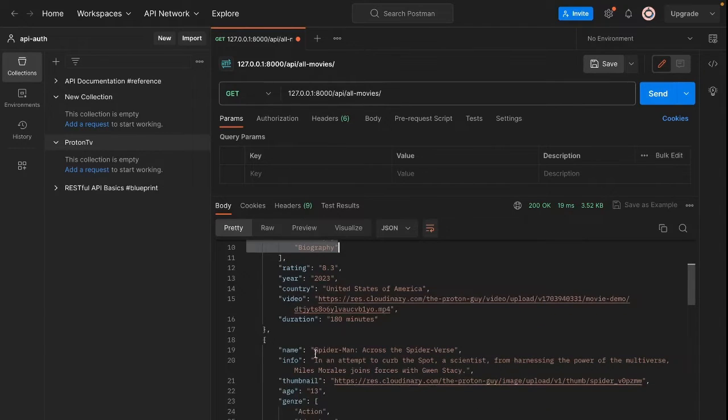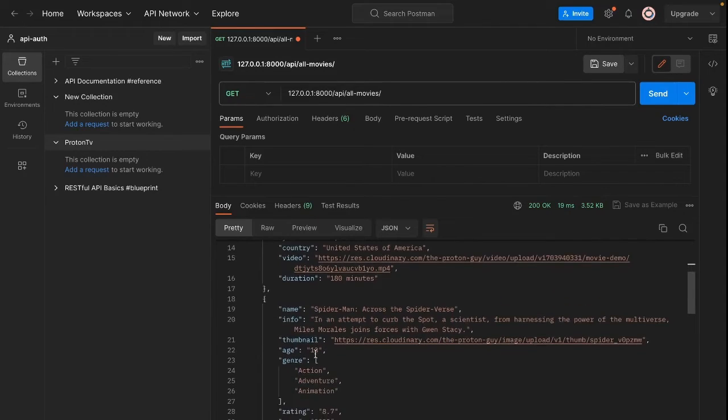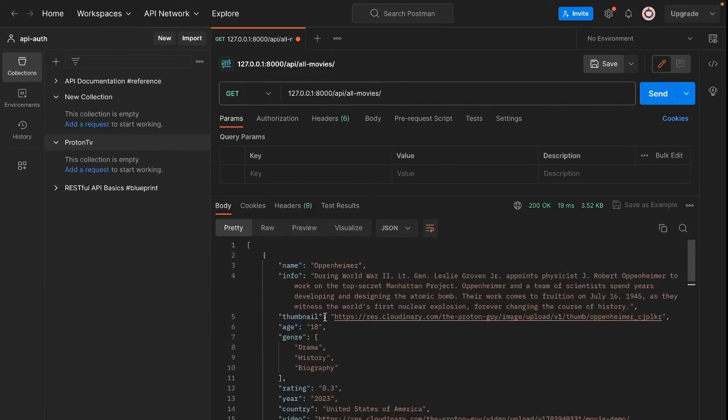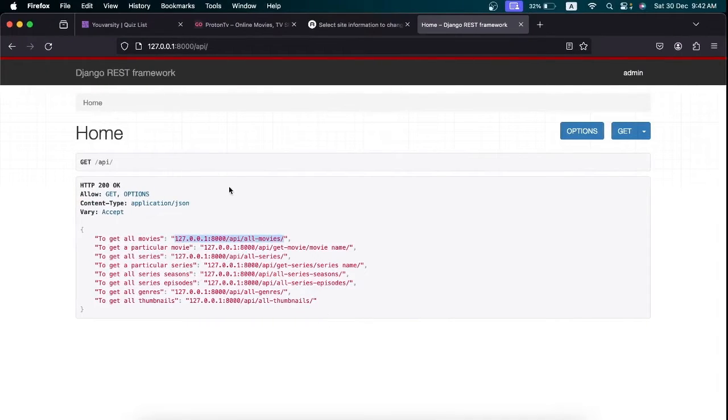So if you would like to build an application, a mobile application using this API, it is very possible for you to build it. We also have a different movie called Spider-Man Across the Spider-Verse, and we have the details about that specific movie. So let's say we want to now see all the series that exist in our database.